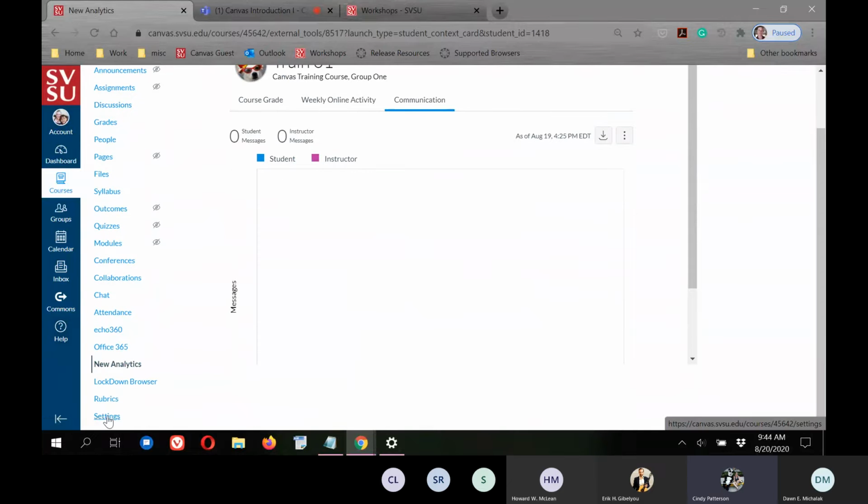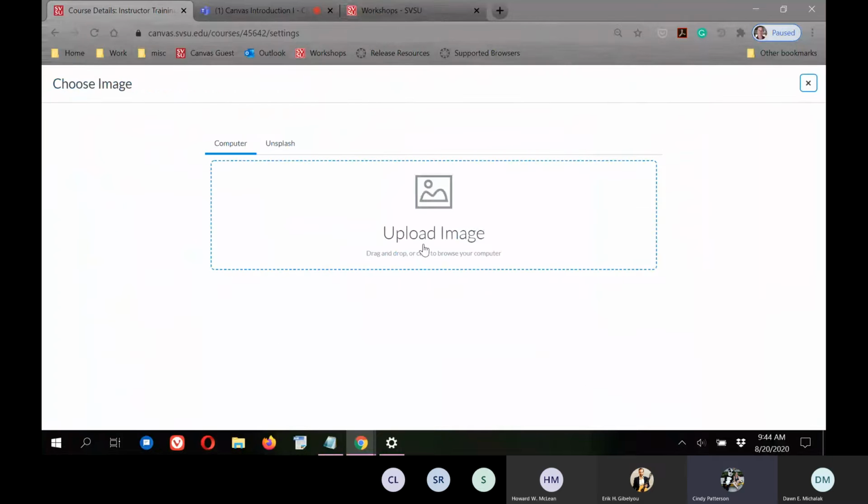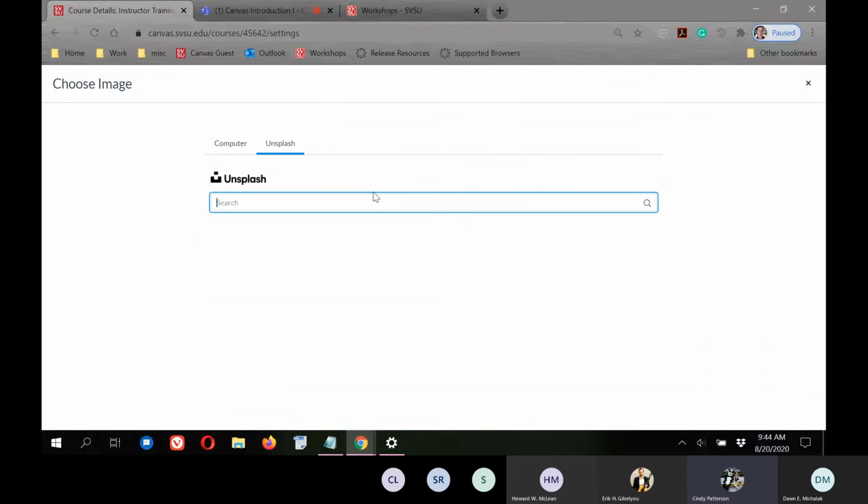All right, we're going to skip down to the settings for the course. First of all, this is where you add that course card image that I talked about. If I click on choose image, I can upload a file, if I already have a file I want to upload. If I want to just add a generic picture, Unsplash is kind of like a Flickr, and you go in and do a search.